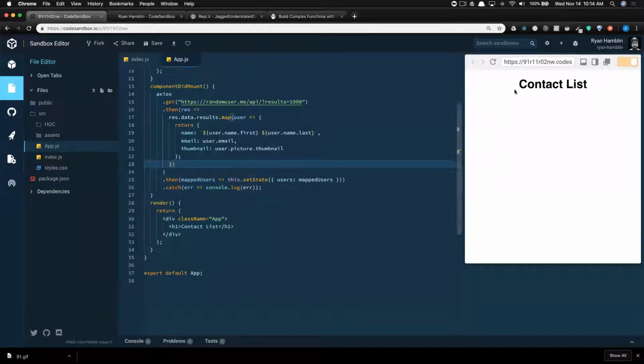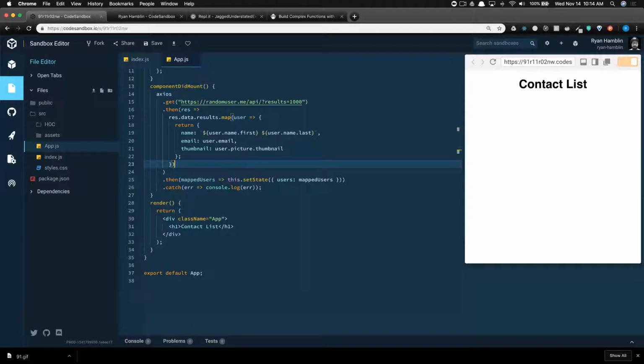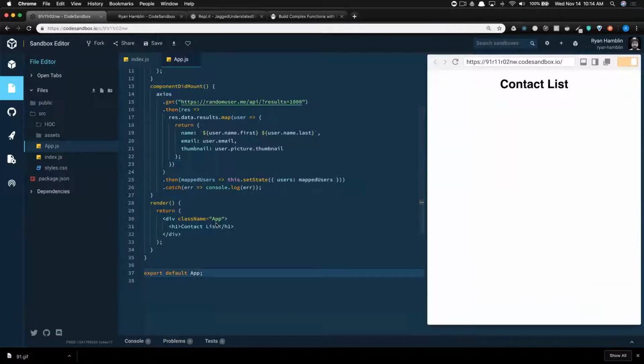So functional set state is something that is sort of, how do I say this properly? Functional set state is another way to use the set state function in React. The set state function behaves asynchronously, meaning that it doesn't directly just go and take one version of state and directly swap it. There are things that happen along the way.